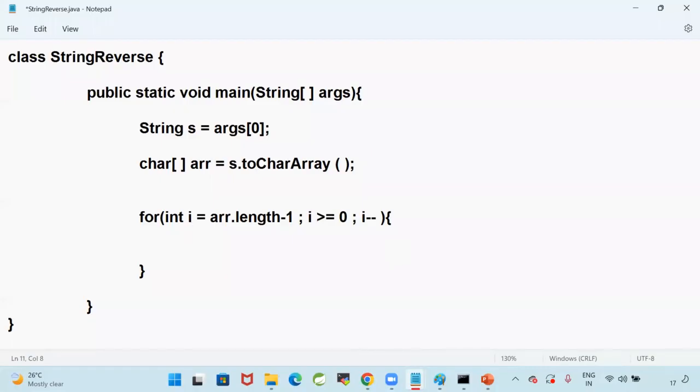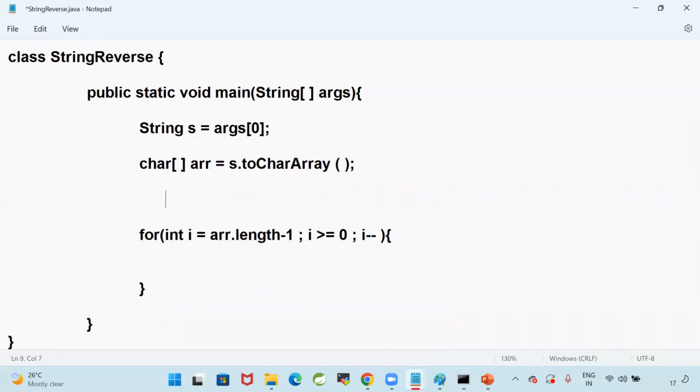What should I do? Another array can I create now? Yes or no? Char array temp is equal to new char of array dot length. Whatever the array is available with the same size, I am creating another array.